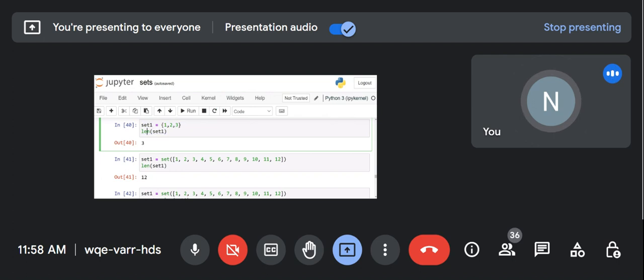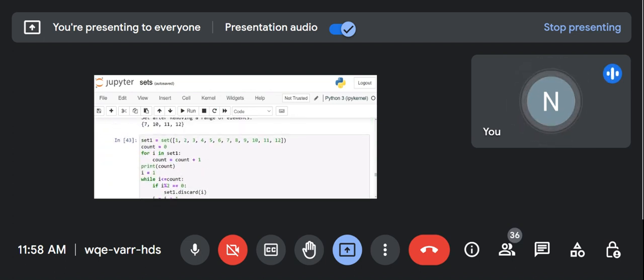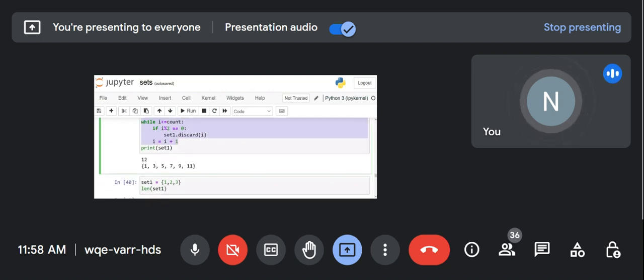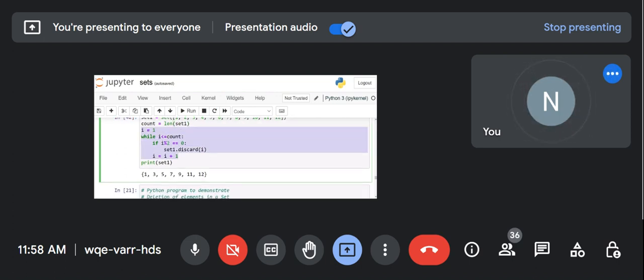Instead of that I could have used len also. I told you already, len is evergreen, it's applicable everywhere. The above code can also be done with the help of len. Here I declared a set and got the value of count by len, the length of the set. And I did the same stuff. That's it. Discarded the even numbers from the set, and here is your output.